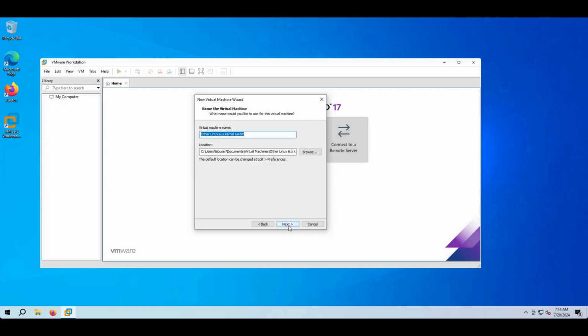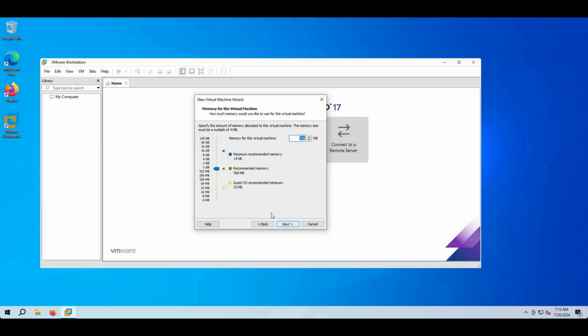Name your VM. In this case, I'm just going to go with Kali VM. Give it the amount of processors that you're able to. In this case, I'm going to do 4 cores and 1 processor. Select your memory. I'm going to go with 8 gigabytes and then we'll go ahead and hit next.